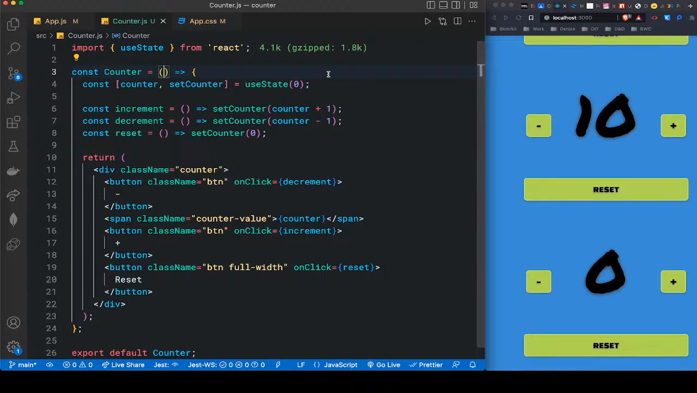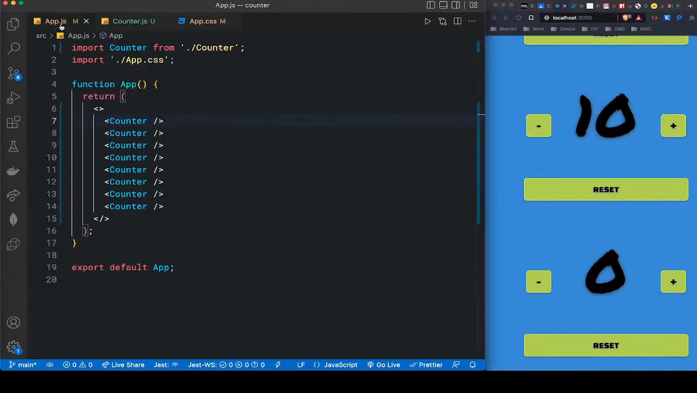Did you change your index.js at all? No. Well, not since we first started, when we just removed the report web vitals. But after that, no. So you go to your app.js thing. Oh.